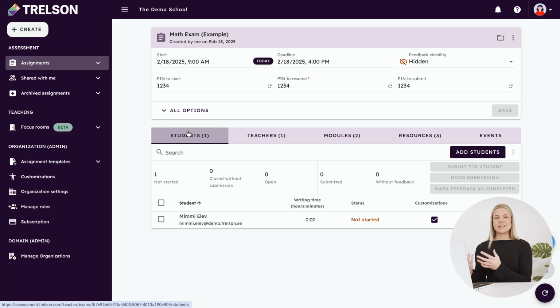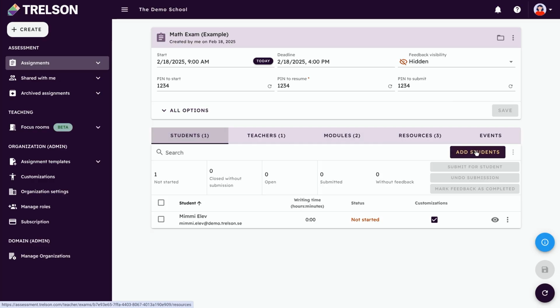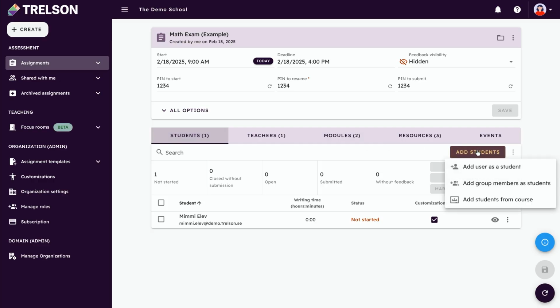Here is where I tell the system which students are supposed to take this exam. And in this case, we only have one student that will take this exam, and that's me. But usually there are a bunch in here, right? So I can import students using either email addresses one by one, or I can import them from a classroom course. So we will just fetch everyone from that specific course and add them to this exam. That's how you add students to the exam.